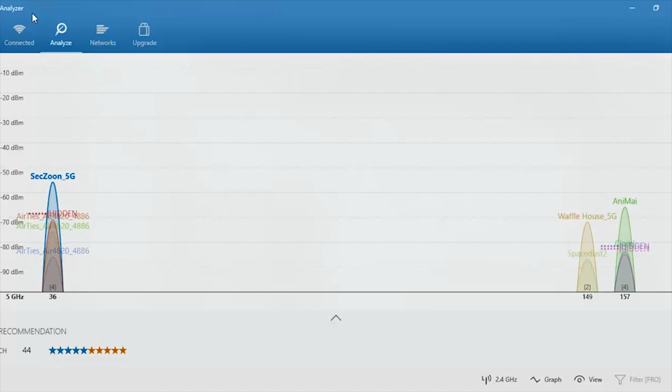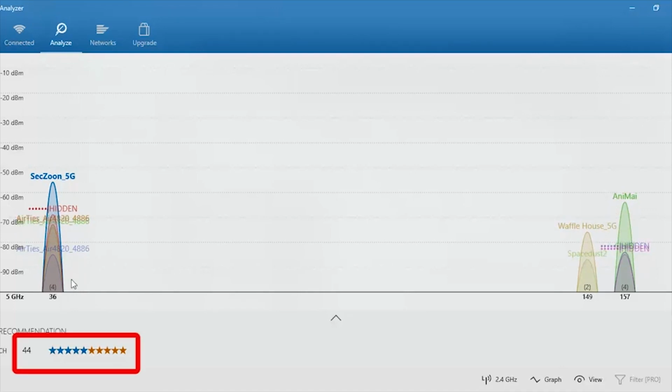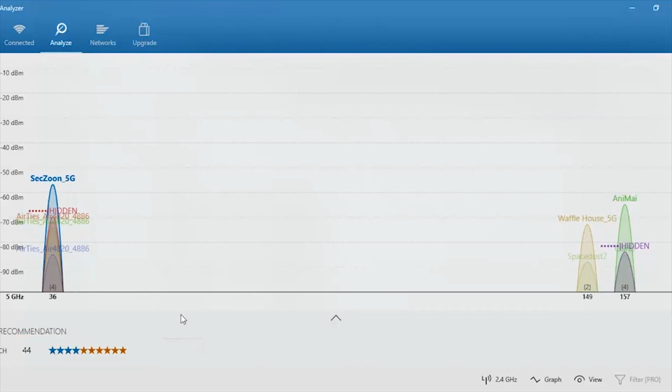And this app is recommending channel 44, so you can select this one or any one which is available. As you can see here, channel 36 is very crowded and that will affect your Wi-Fi speed a lot. So switch and you can see the difference.